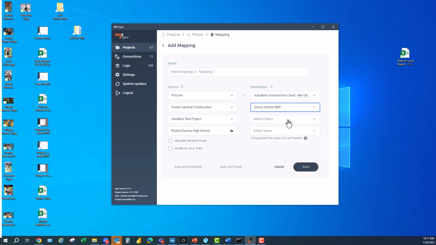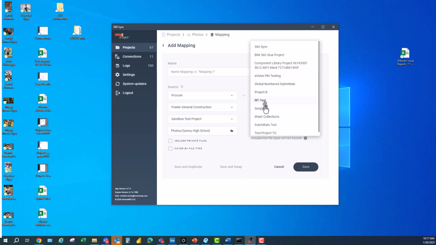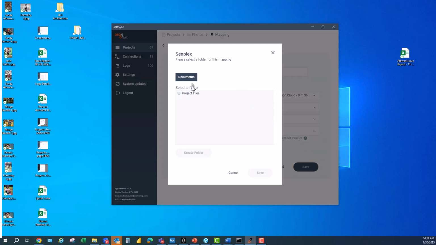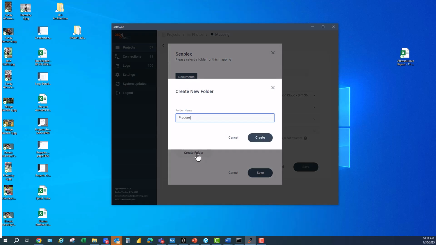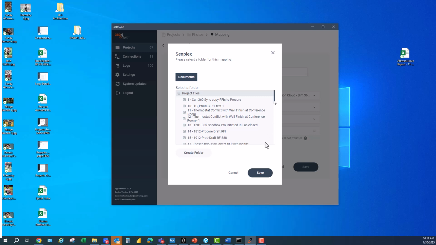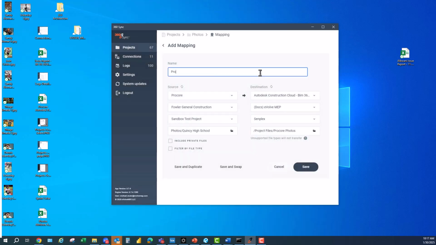I'll choose my company again, I will choose my project, and I will choose my folder. Again, I cannot connect to the Autodesk Photos tool directly, but I can download these to the Documents folder, and that's what I'm going to do. We'll call this Procore Photos. I'll hit Create, then I'll find that folder, and I'll hit Save. And we'll call this Procore Photos to Autodesk.